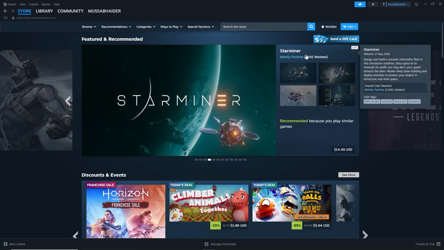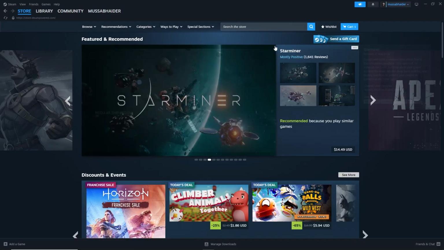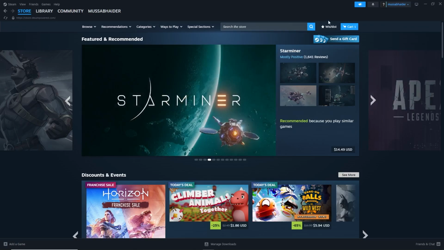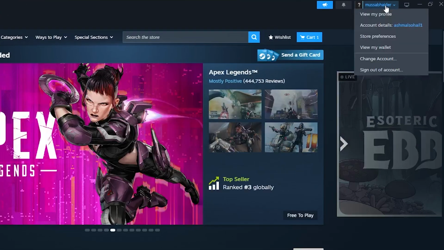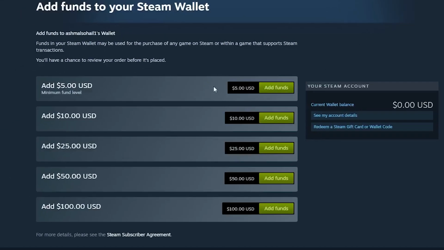Next, open Steam on your computer or visit the Steam website. Sign into your account and click on your profile name in the top right corner. From the menu, click on the View My Wallet option. Then choose Add Funds and pick the amount you want to add to your Steam wallet.